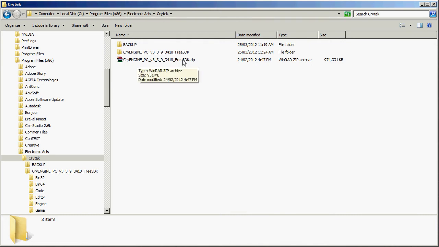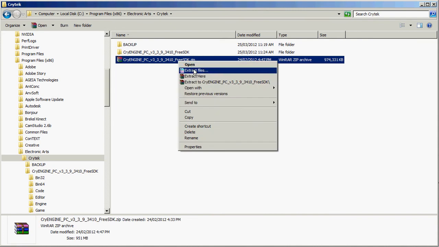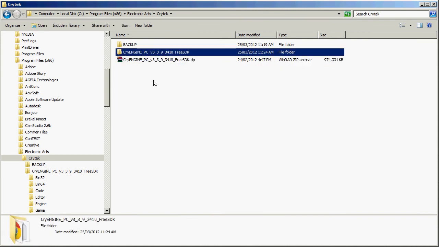I saved the zip file and then I right clicked on it and said extract to a folder of the same name, which you can see here. It takes about 5 minutes to do that, which is why I haven't done it during this presentation.